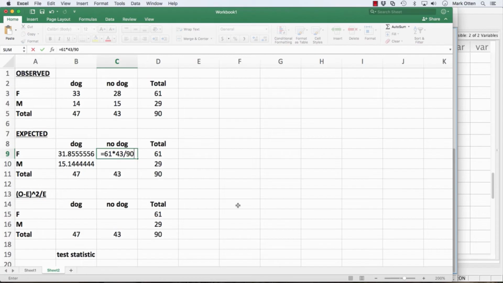90 is consistent throughout. And then lastly, you've got 29 here for your row total, that is the number of males in the class, multiplied by 43, the number of non-dog owners in the class, and divide by 90, the total again. So you've got your expected values there. You can start to interpret if you like, but we're not going to do that. We're just going to take it straight to the formula here.